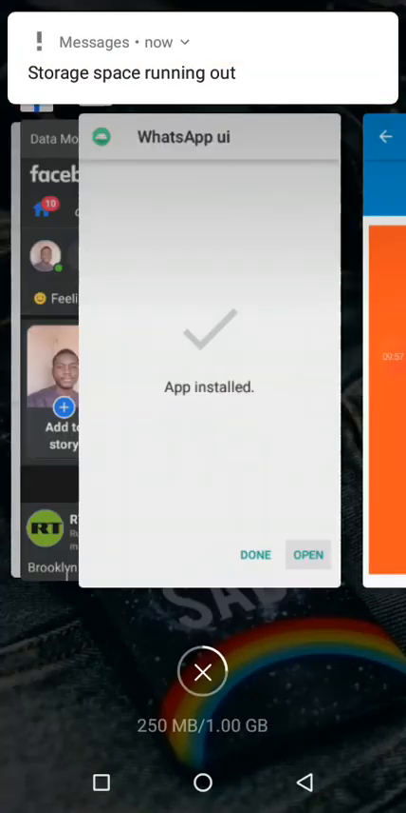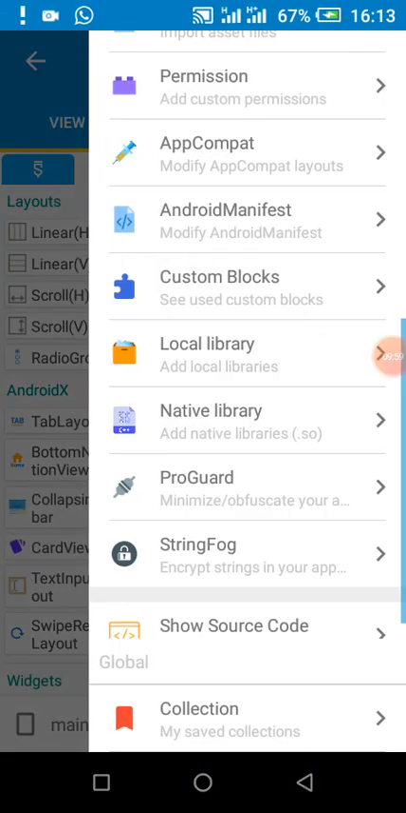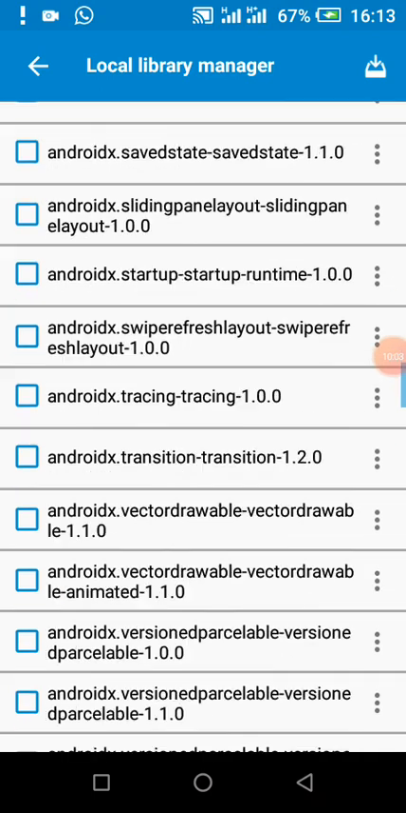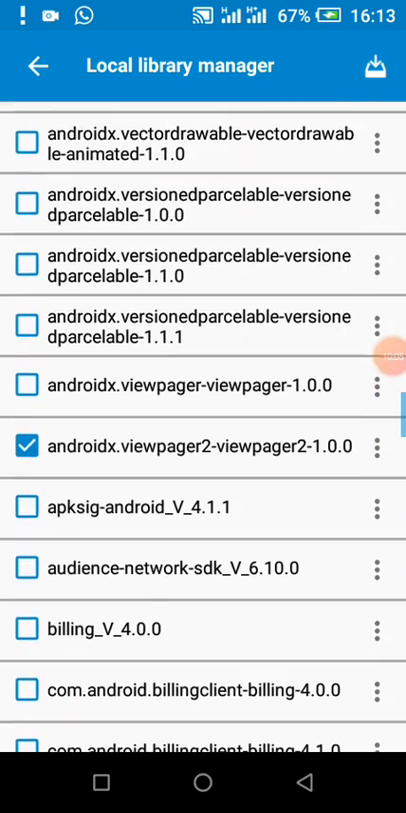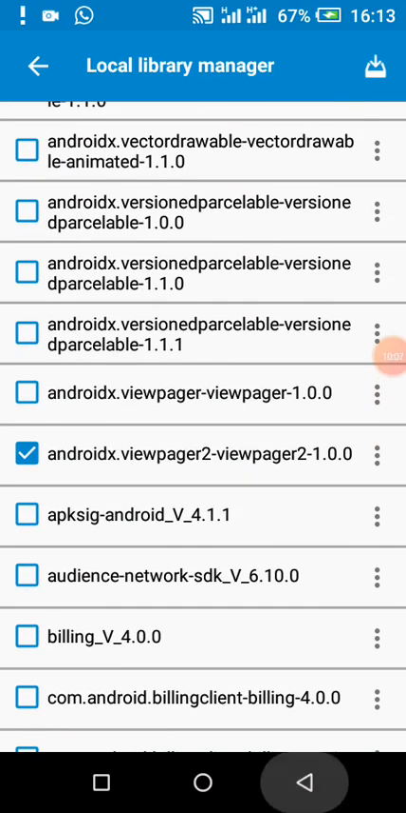So one more thing, please, the project comes with the library. Please make sure it's checked in your project. If not, it will have issues at runtime. Make sure this library is available in your app.